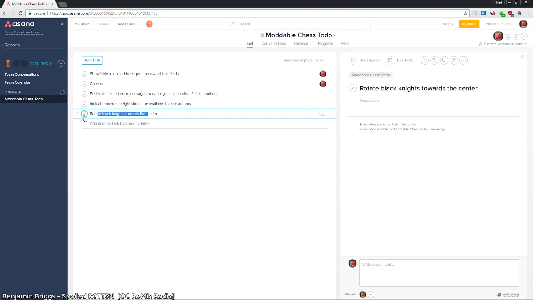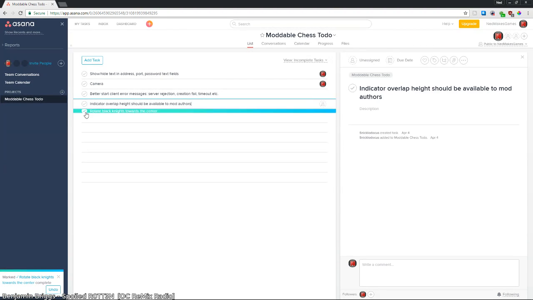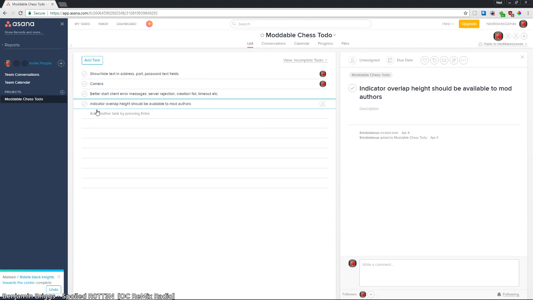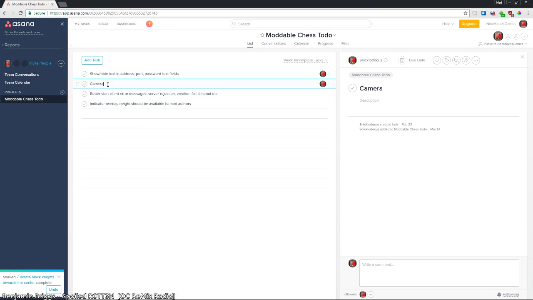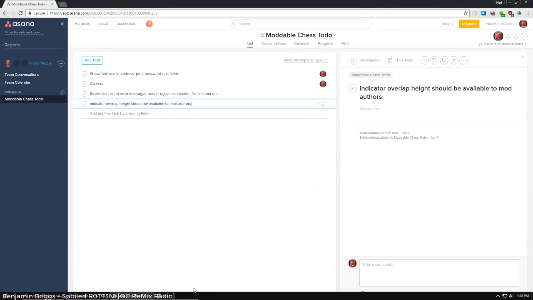But so now I think that's all done. Okay, so this camera is actually like piece rotation. That's kind of a big project, so probably will not get to that. But we can do some of these other things. Like this indicator overlap should be relatively easy.